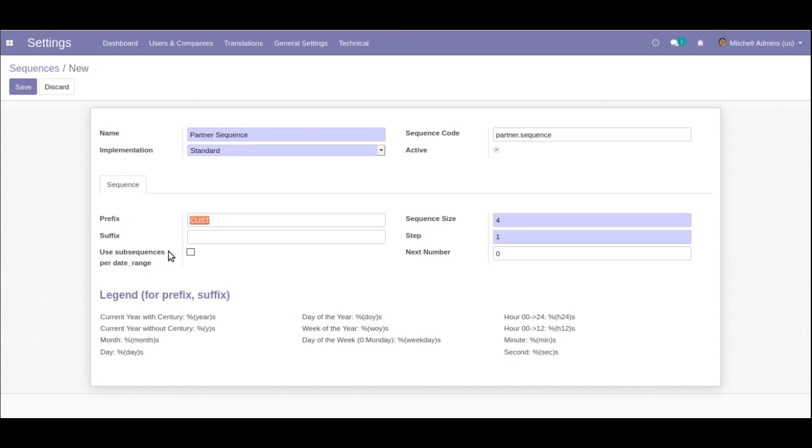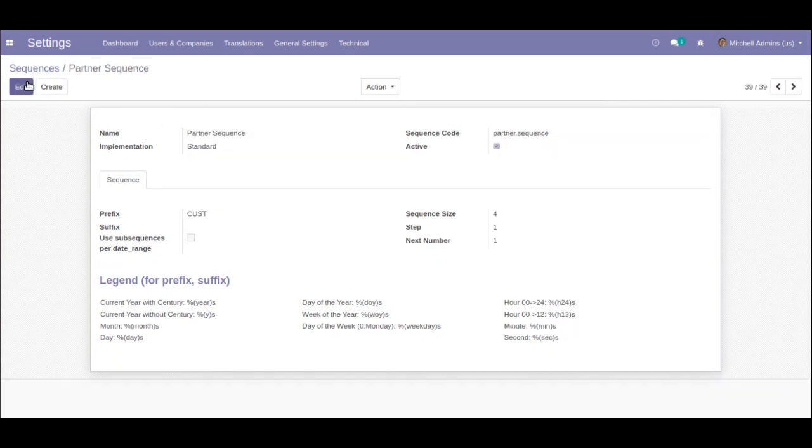Suffix we have kept as empty, sequence number 4, and step is 1. That is, in each step we have to increment by 1. So we have successfully created a sequence. So that's all about the thing that you have to create inside the sequence.